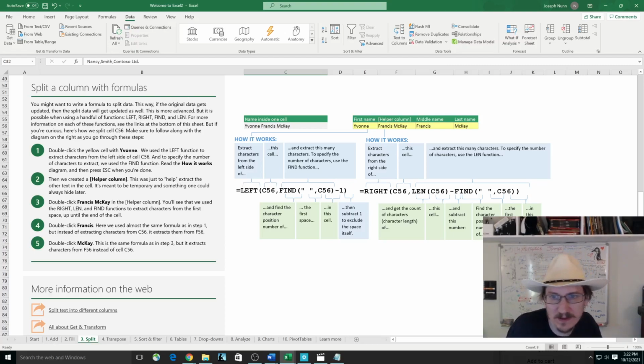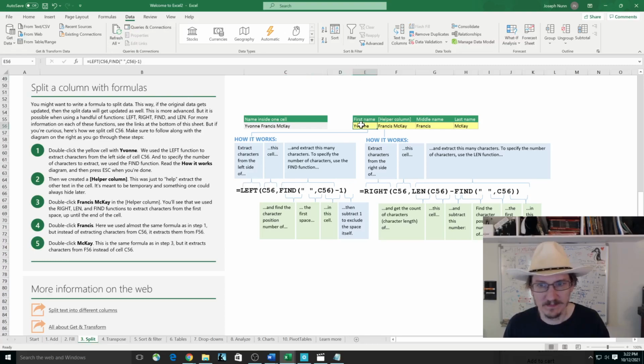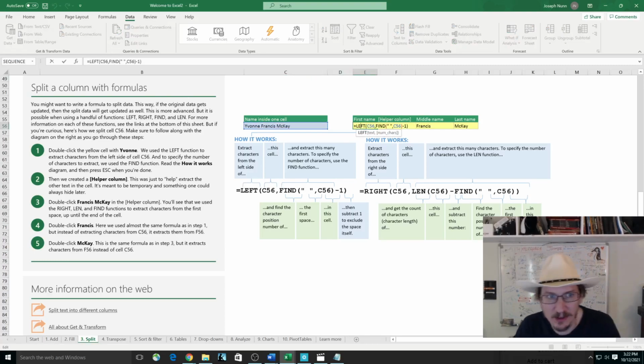Okay, so let's see how we split down here. Split a column with formulas. Okay, so it's telling you here this function. Double click the yellow cell with Yvonne. And it's showing us the function there. It also gets put up here, the function editor. It's also highlighted here. It'll cover up the text in these other boxes, but it's only temporary, just so you can see what's in there. The shadow beneath it tells you a little bit more about its parameters.